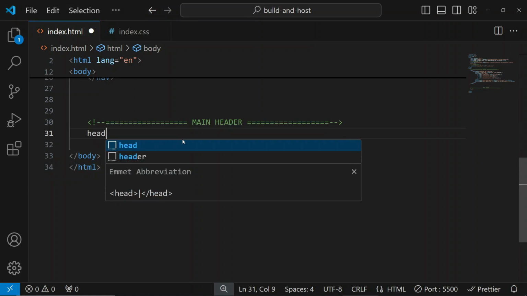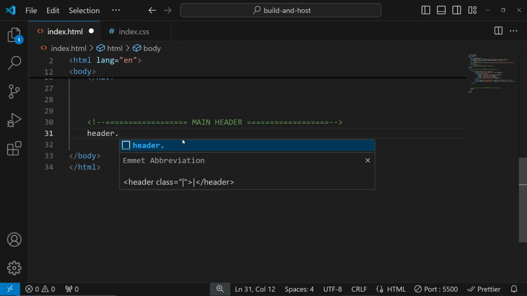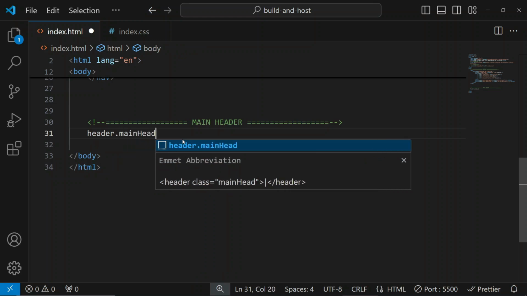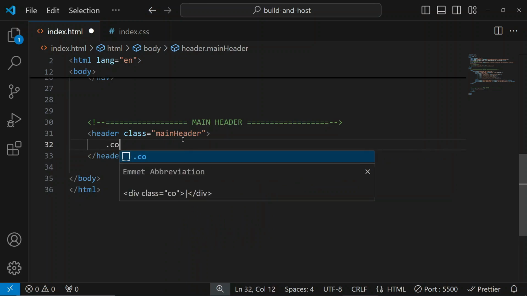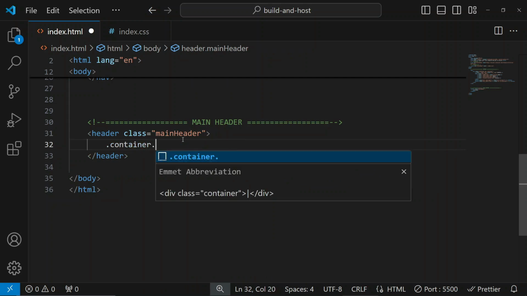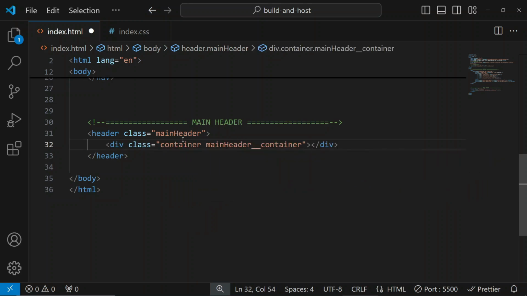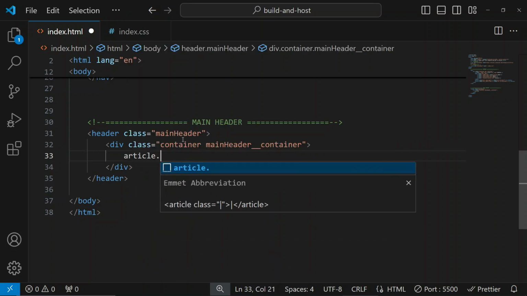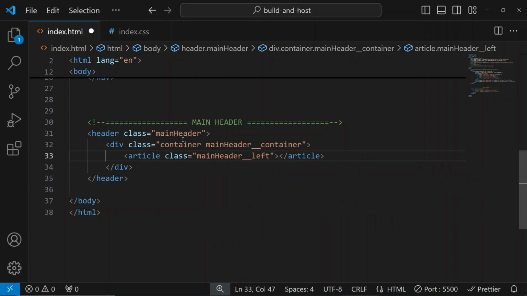And so let's have a header tag. There's also an HTML5 semantic tag, and I'm actually going to give this a class of main header. Okay, let's have our general div container class, and let's have another class specific to this header, and that is main header __ container. Right, now I'm going to have an article tag with a class of main header __ left. So this is the left side that I was talking about.